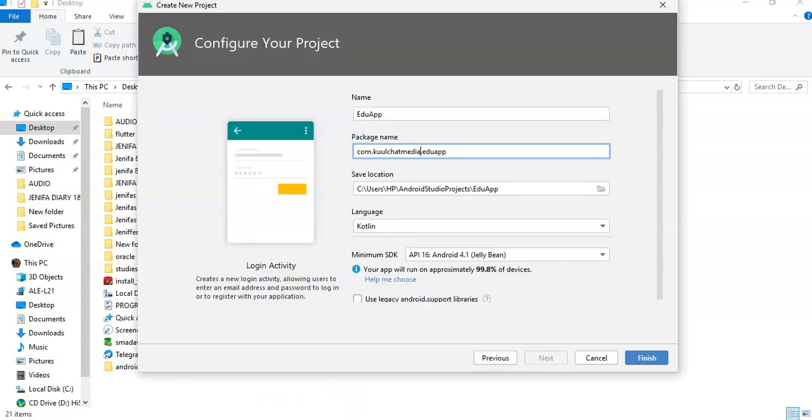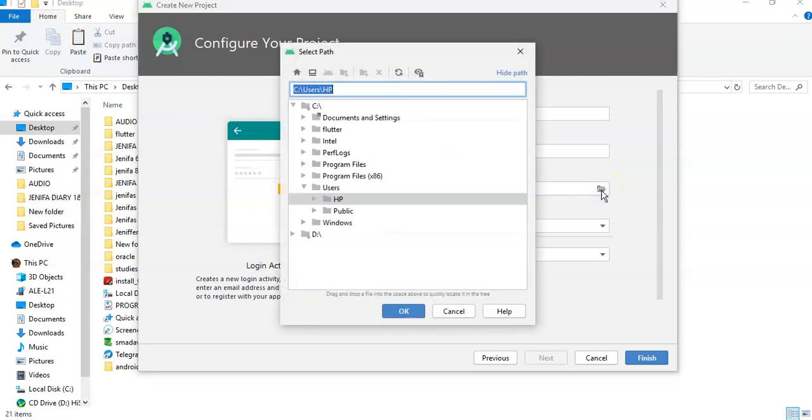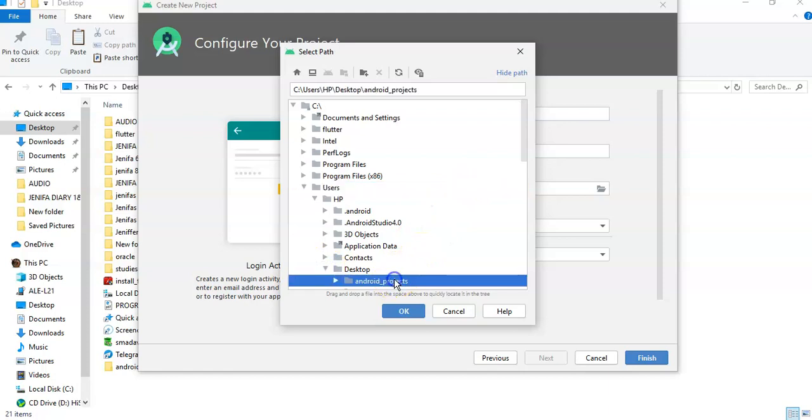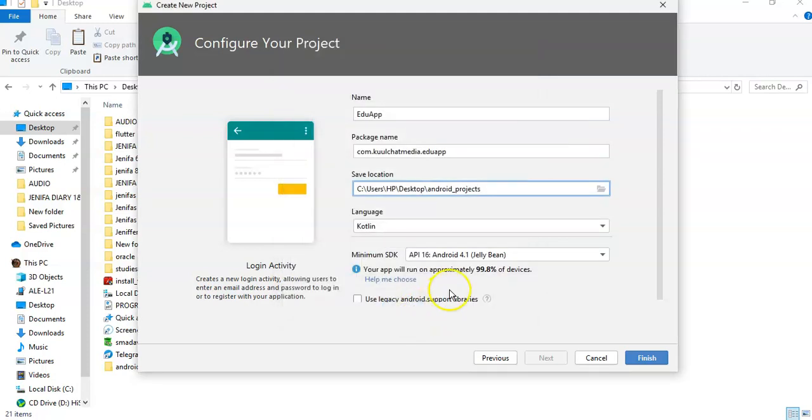So I can just go, then select. You just click on the folder button to browse to where you want to save. I put it on desktop. So you can have users, then I think HP, then desktop, then 100 projects. Okay, so that's it. So I can just select.